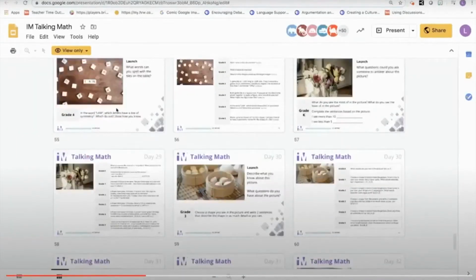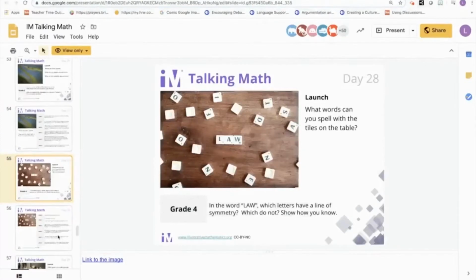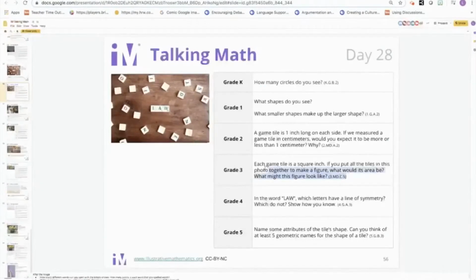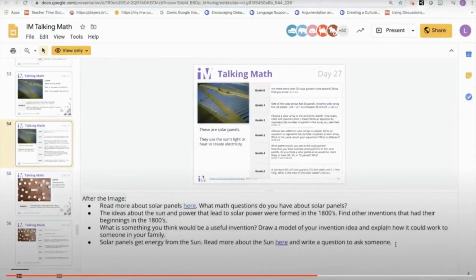Once I've found a picture I like, I can click on it. You might notice that there's a launch question at the top and then a grade level question at the bottom. These questions are available for grades K through 5 around the same picture, and I can decide which question I want to use for my class. I can copy and paste the questions and copy and paste the images into new slides in my own Google Drive.